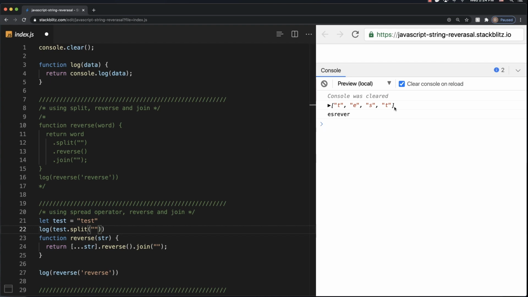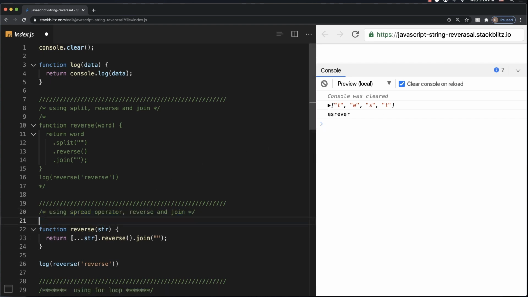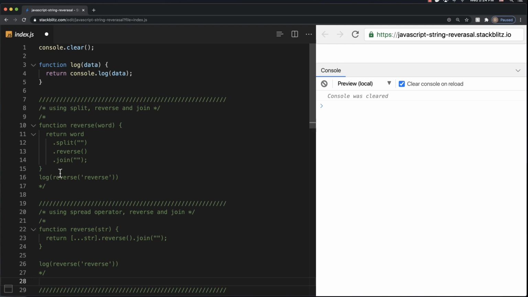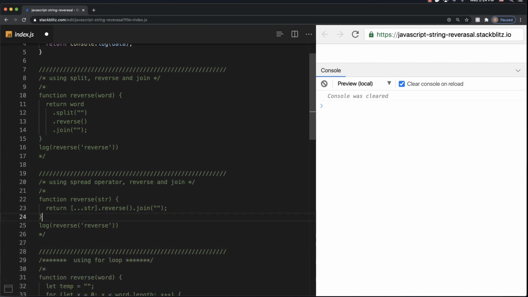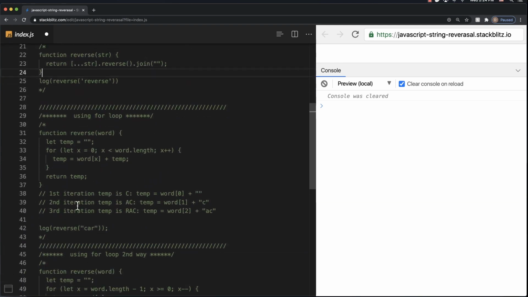So you can see that we get the exact same result. Alright, this is fairly straightforward. So moving on to something a bit more complicated, and that involves a little bit of logic.